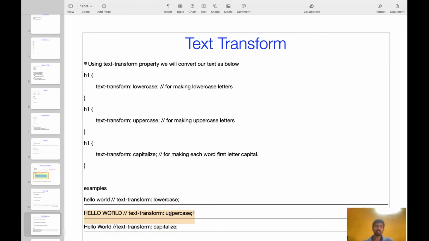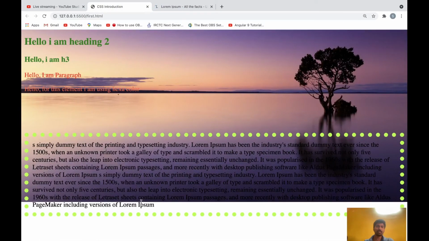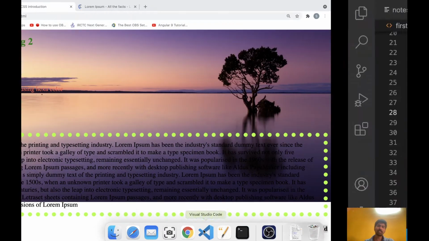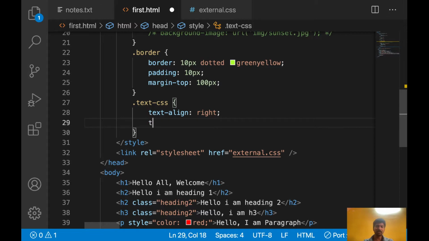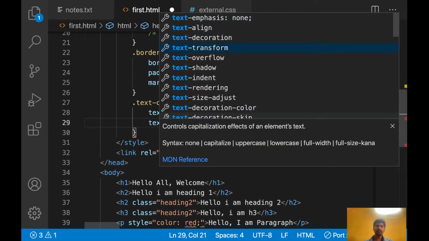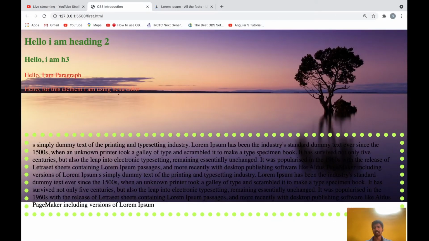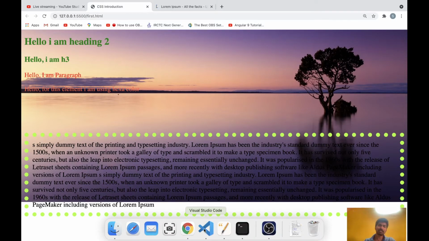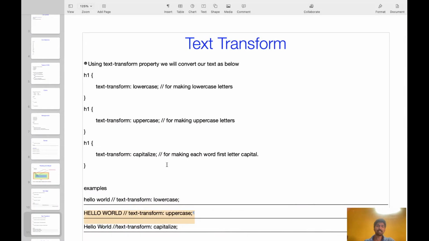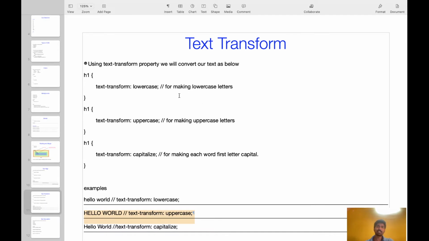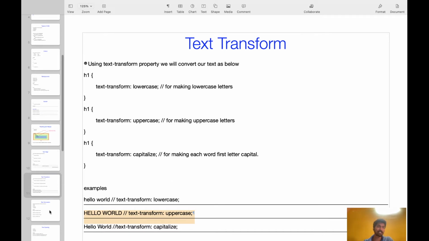Text transform uppercase. Let's take this one, hello world. I want to make it uppercase. We are already using this, no? So let's use text transform uppercase. Now it will convert everything to uppercase. See here, everything is converted to uppercase. In a similar way you can use lowercase as well as capitalize. So that is about text transform. It transforms the text in different ways: lowercase, uppercase or capitalize.